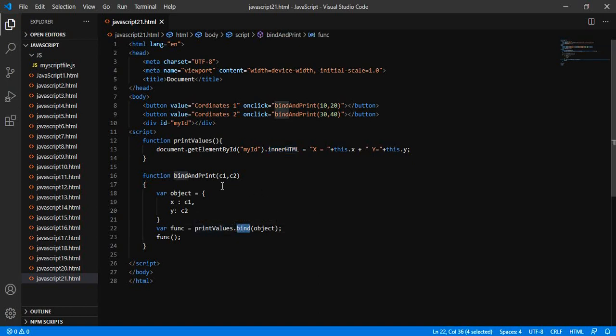So we have the print value function, and inside this we are accessing this.x and this.y. We have not defined them and we are not sure what these parameter values will be, and these parameters will come from outside. So we are creating this object having the properties x and y with some values, and we are binding it to this function.